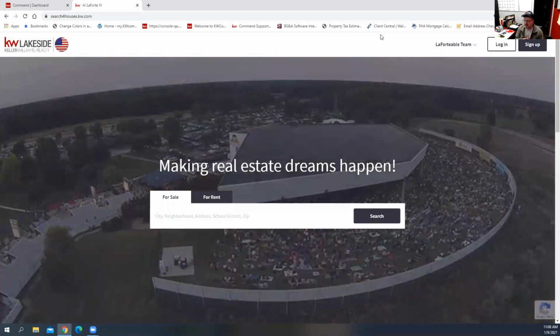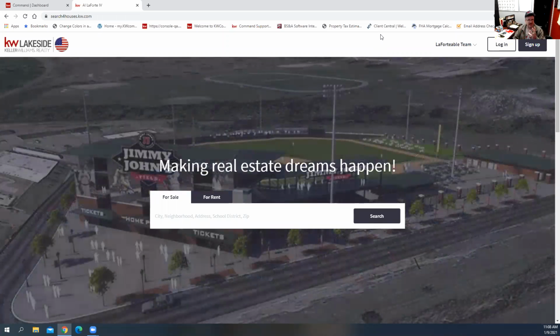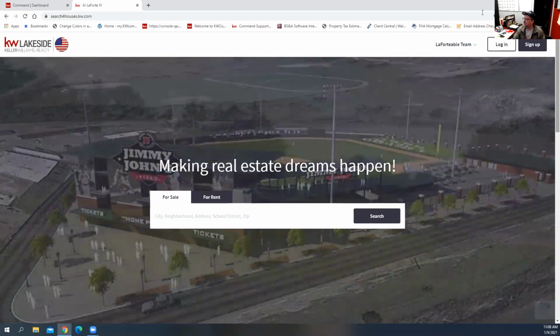Your website is directly connected to your mobile app. So if I am logged in on one, I can log in on the other, and everything that I've saved, all the houses that I've done, those are all right there. It's all connected, which is really, really cool.